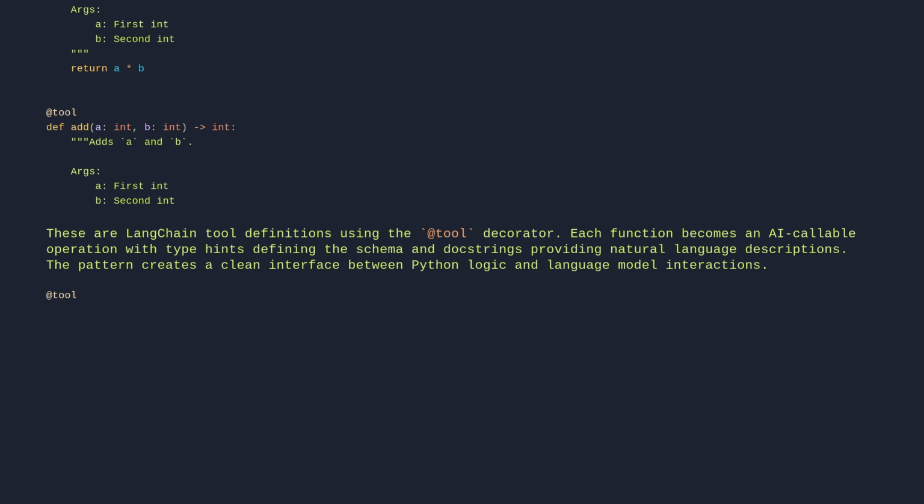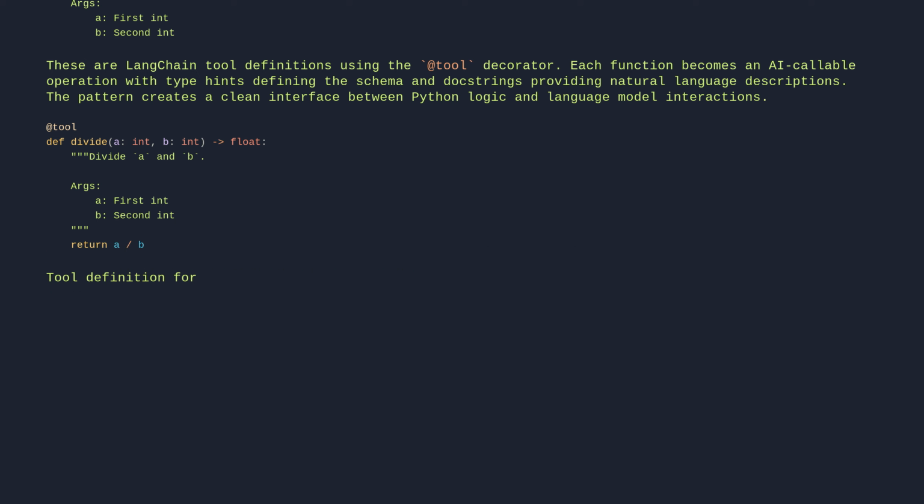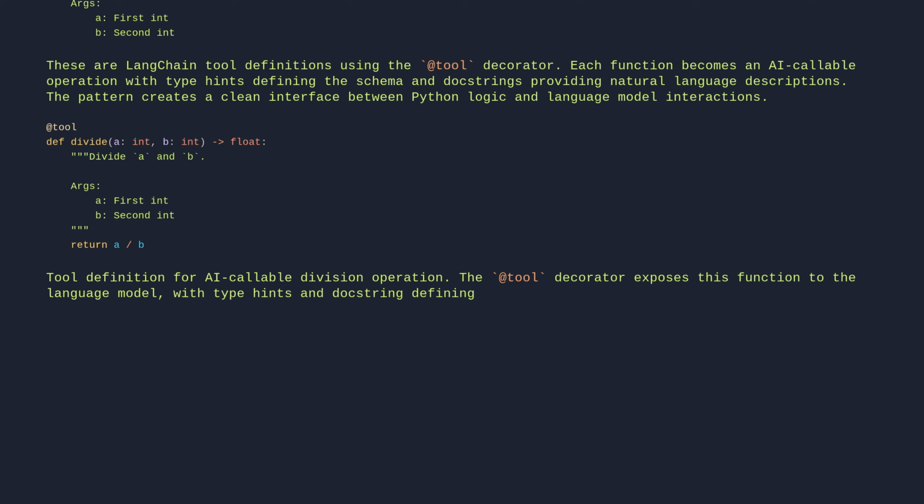@tool, def divide(a: int, b: int) -> float: divide a and b. Args: a: first int. b: second int. Return a / b. Tool definition for AI callable division operation. The @tool decorator exposes this function to the language model, with type hints and docstring defining the tool's schema. Returns a float to handle fractional results from integer division.